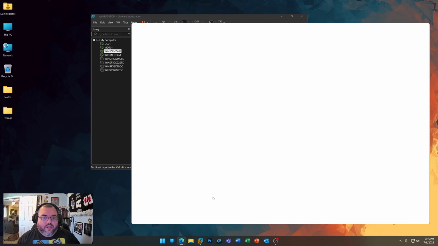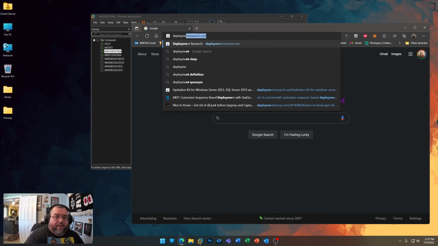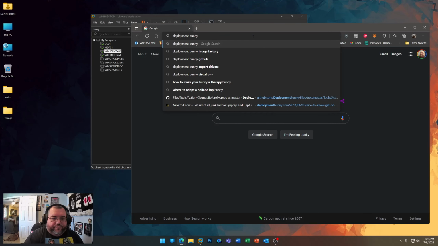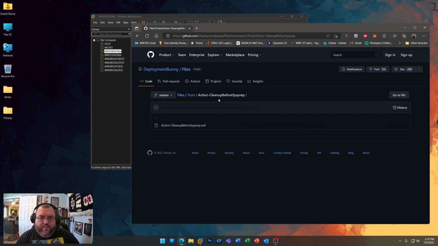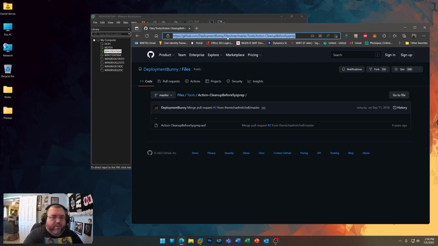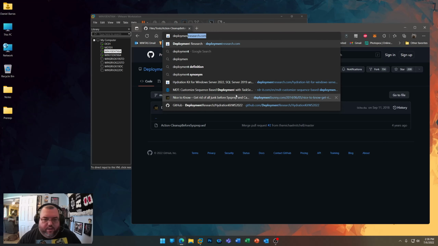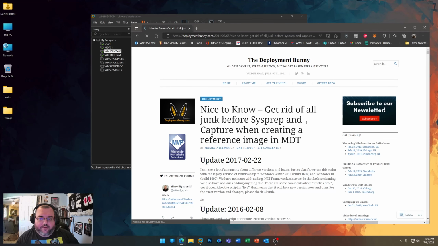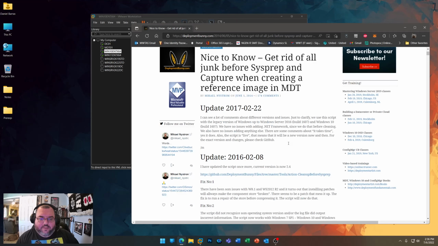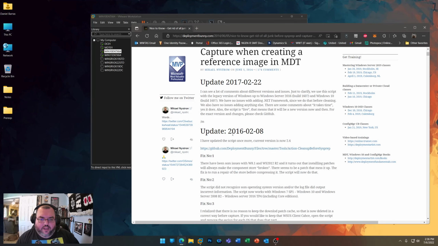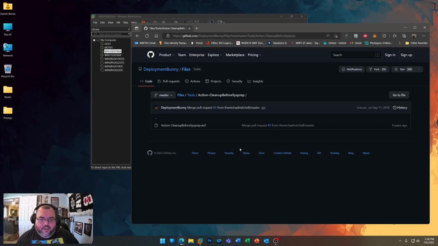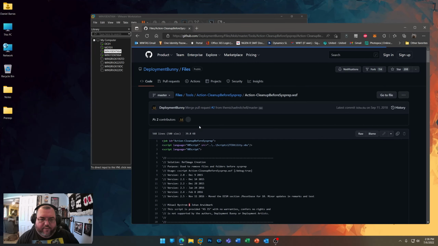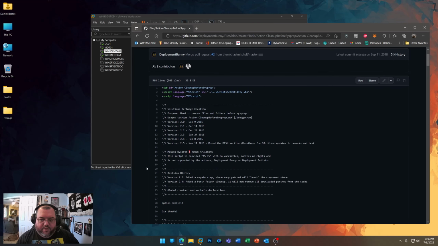Good job. So let me show you that deployment bunny. Here it is. So it's an action cleanup before sysprep. And let's go to the actual post. So the original post was get rid of all junk before sysprep and capture when creating a reference image in MDT. And this was updated a long time ago, but it still works for Windows 10 and 11 and everything else, so might as well use it, right?